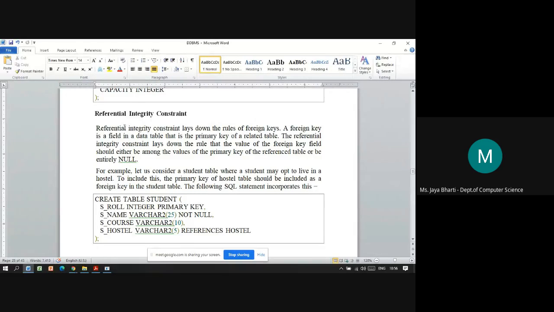Thank you. So basically, the referential integrity constraint puts the rules of foreign keys on a column. A foreign key is a field in a data table that is the primary key of the related table. Means if you have the table employee, and in the employee table we have the field EMP ID. So generally for the uniqueness purpose, we always give EMP ID as a primary key. Fine. Now in the EMP table, EMP ID is primary key.